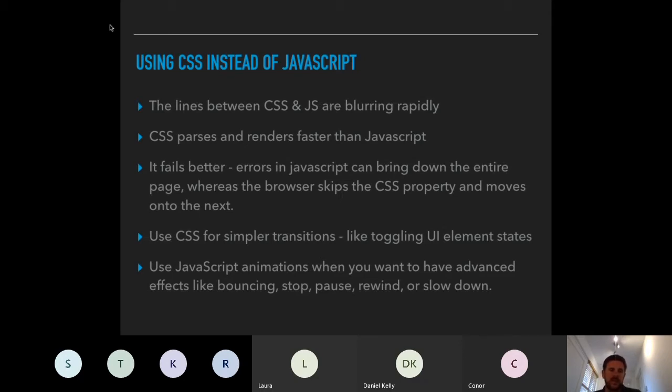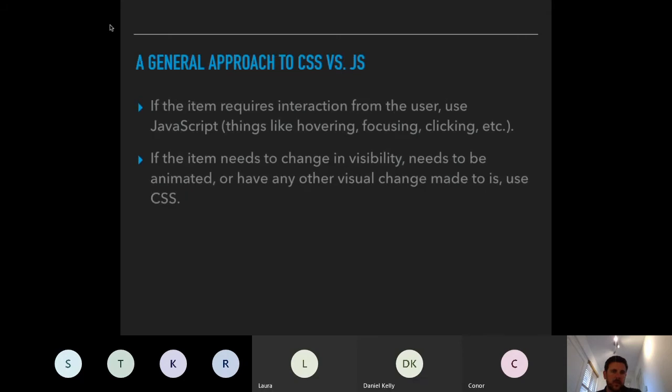But the lines are blurring, and there are constant tutorial pages going up where developers are playing around with CSS at home and working out how to do something in CSS rather than using JavaScript, because it renders faster. If they can do it, they want to learn how to do it, and then they'll share those ideas. So it's something that's constantly moving and transitioning.